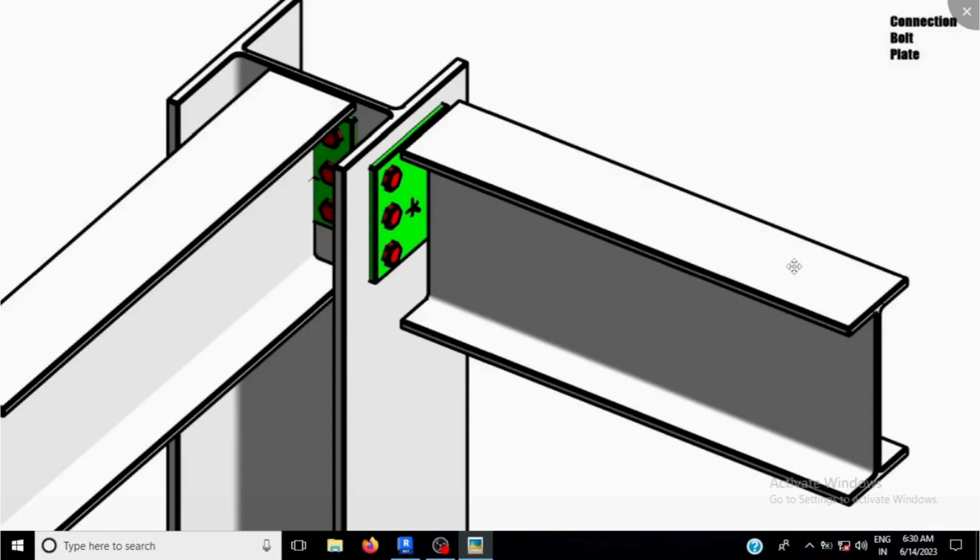Hello my viewers, today in this video I will show you how you can model your connection in Revit. In this tutorial I will just focus on single-sided ended plate connection. You can see from this picture you can model your connection.